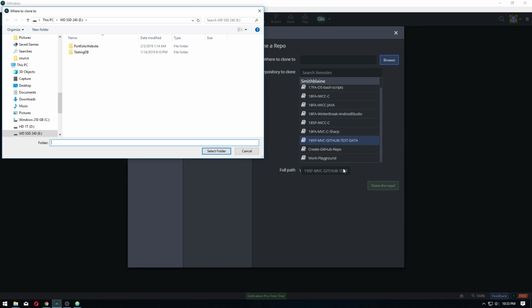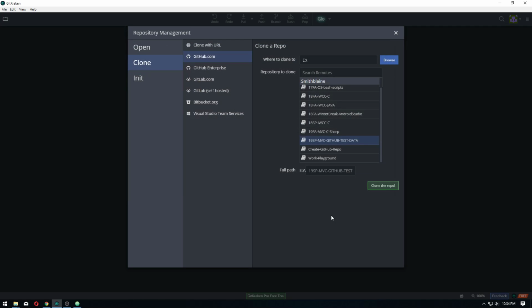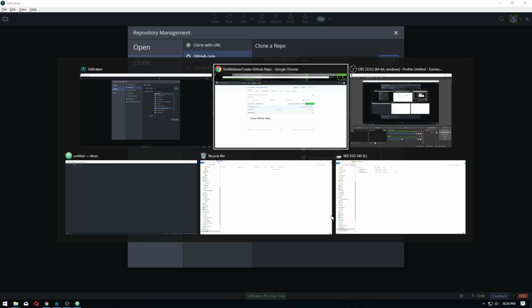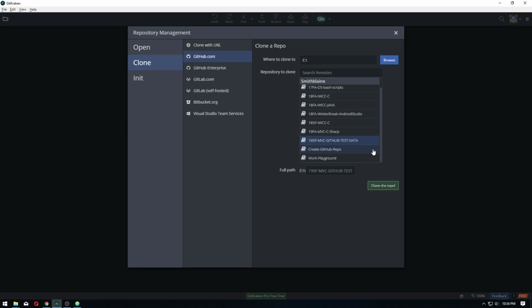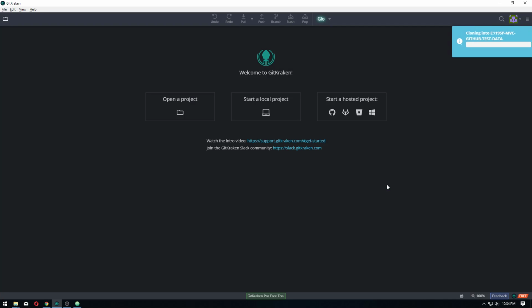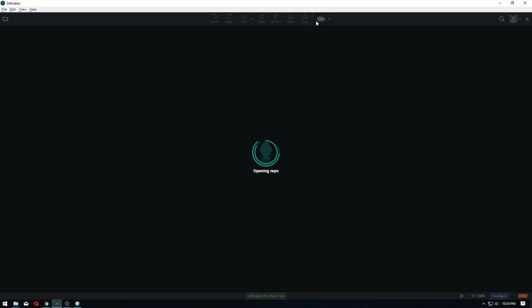And browse. We're going to put that right into the E drive. Select. Hopefully that's the right one that I want. Yes, because this is for games. This one is for that. Yep, that's right. So then we'll go ahead and clone the repo. You'll see that it processes it. Once it's done, you can open the repo.